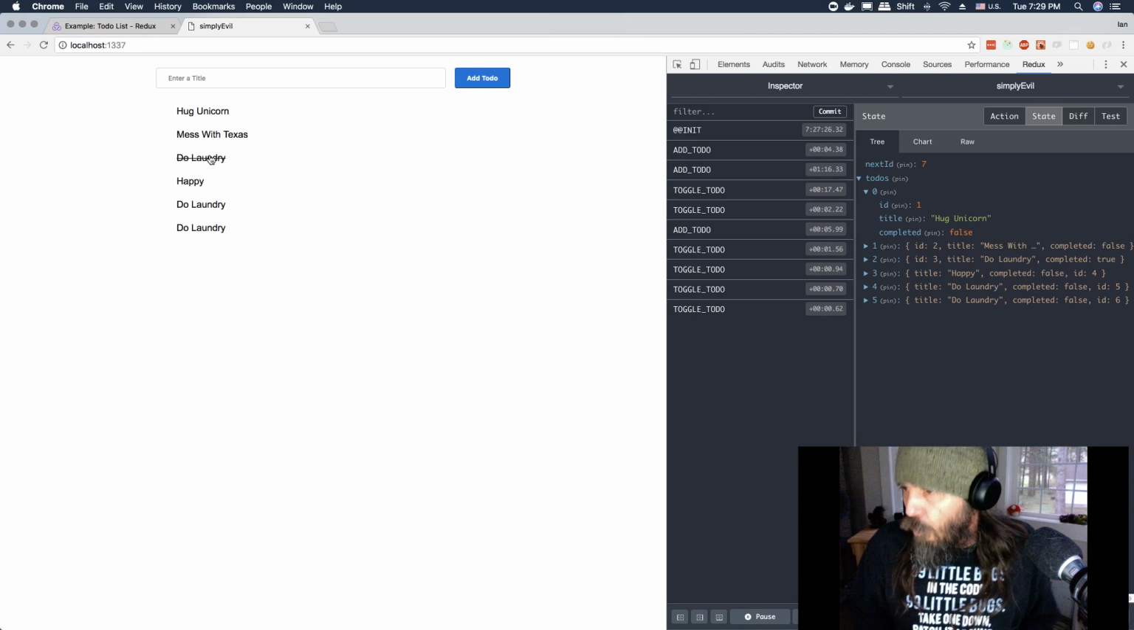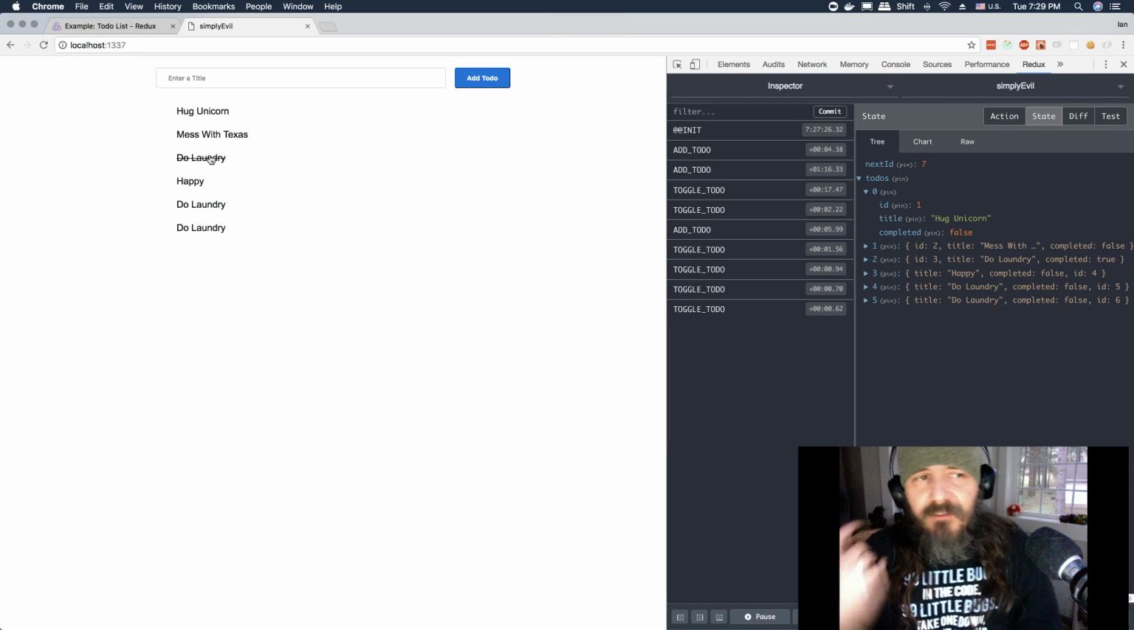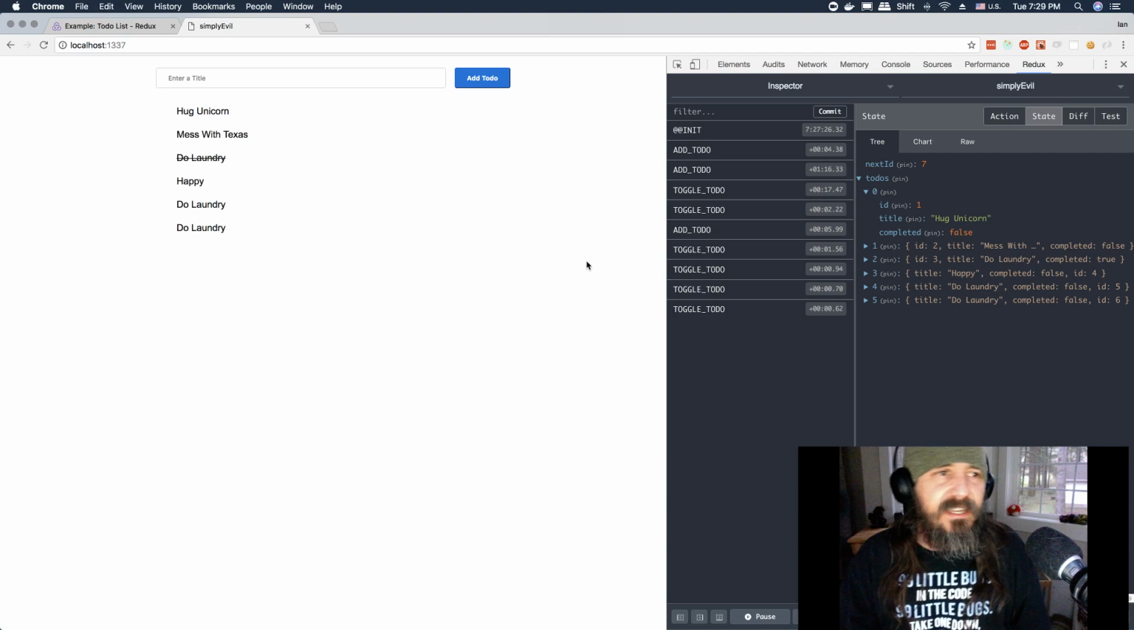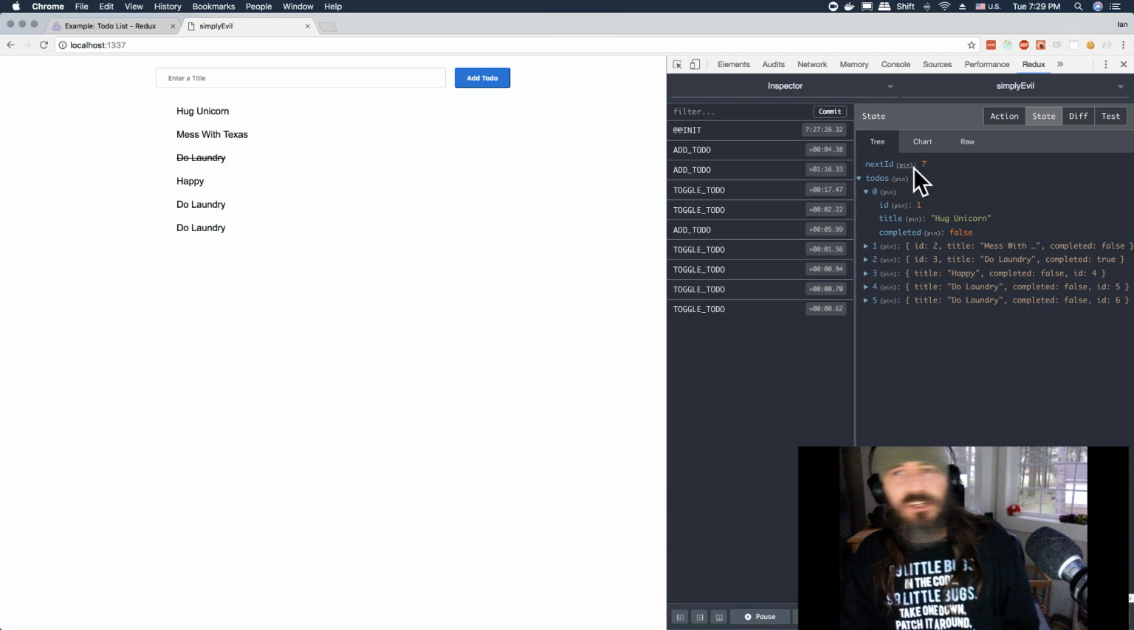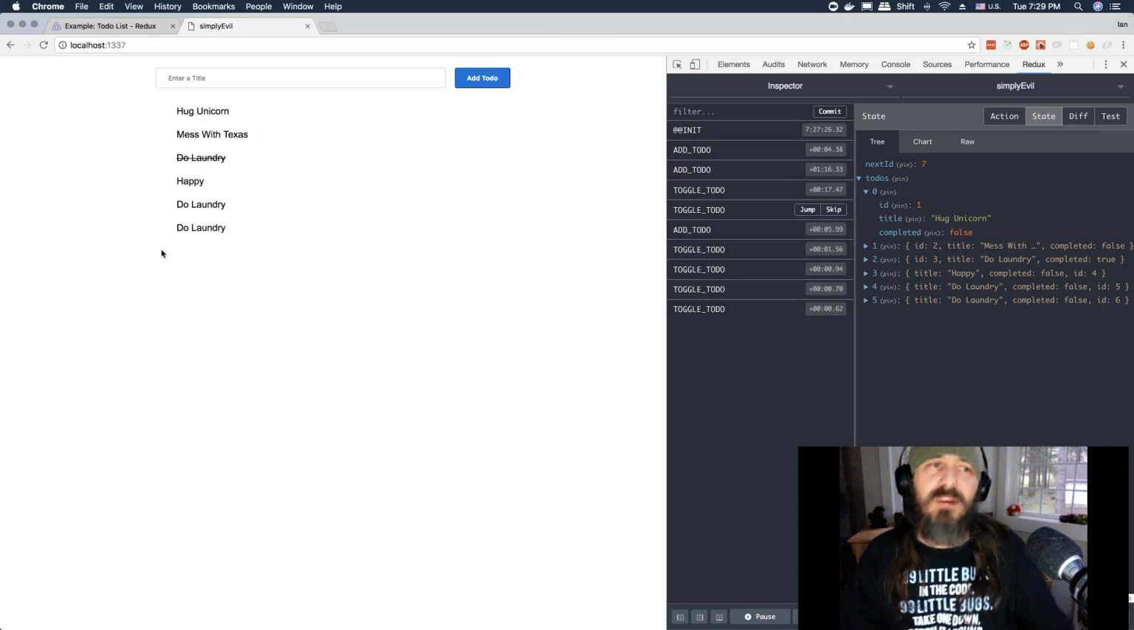So what we can do now is, now that we have a unique identifier for each one of these, and notice every time we do this, it's actually updating our state every time and giving us a unique state. So that's pretty neat. I like that.